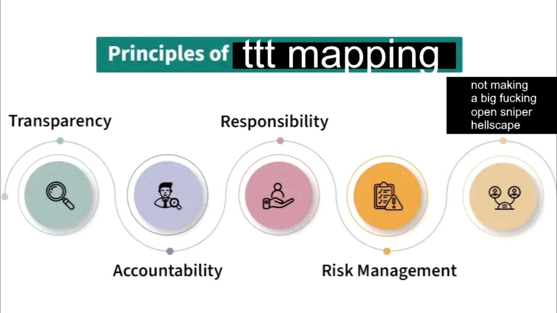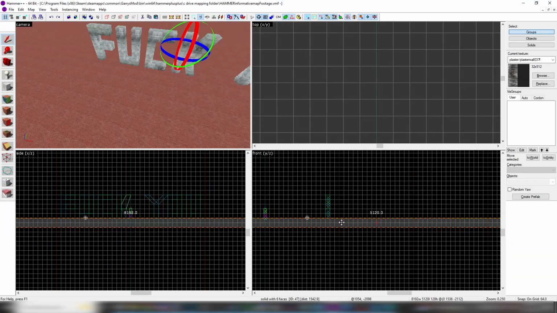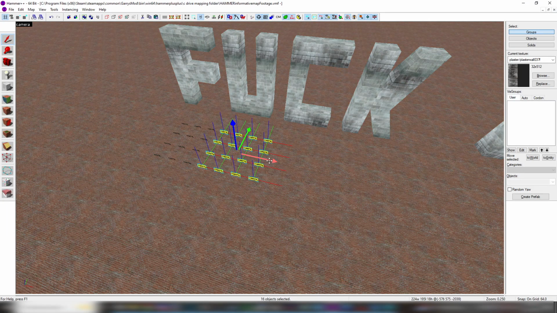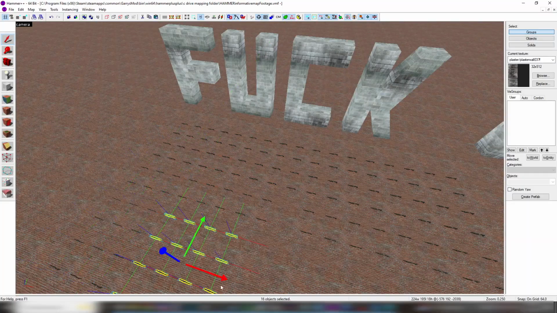There's also lots of important ideas I recommend you keep in mind with regards to making your TTT maps. First and most importantly for any TTT map is to ensure it has enough guns. The fastest possible way for people to hate your map is for them to spend the first 3 minutes of every round trying to get their hands on a firearm.